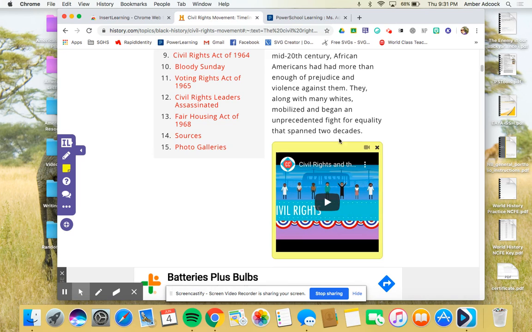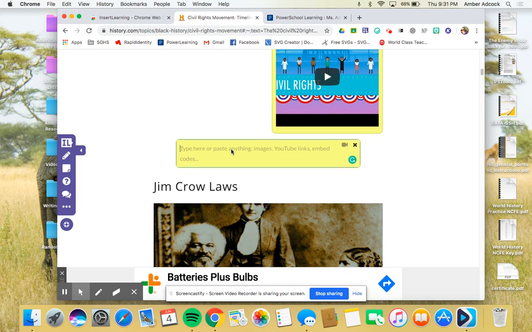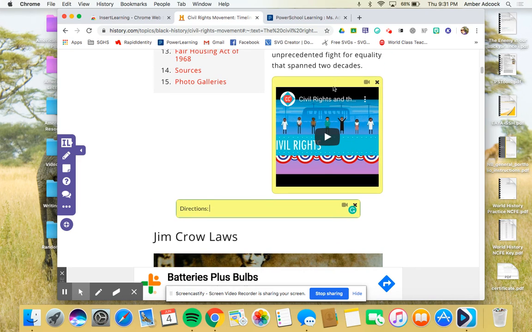So when you click insert a sticky note, let's just click here. See, it's going to add another little sticky note. You can add anything here. You can paste or type anything here. Maybe you just want to give them some instructions, some directions here. You can type those out. Maybe you want to insert some pictures or video, which is what I have here.